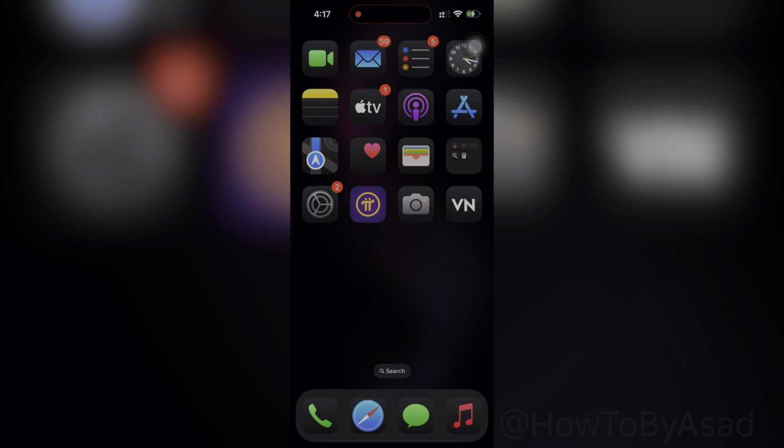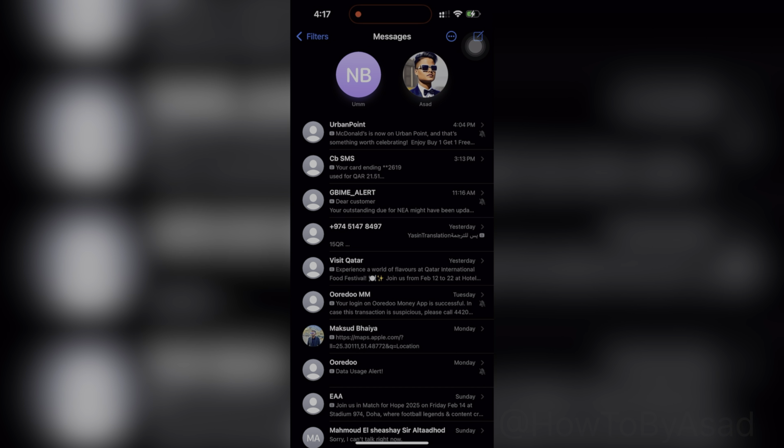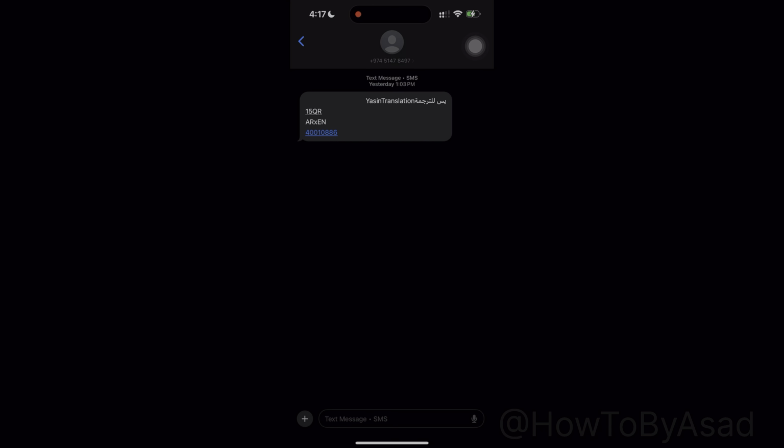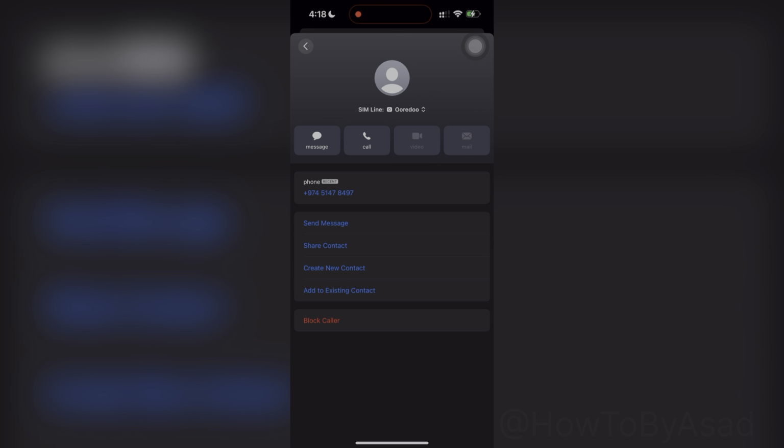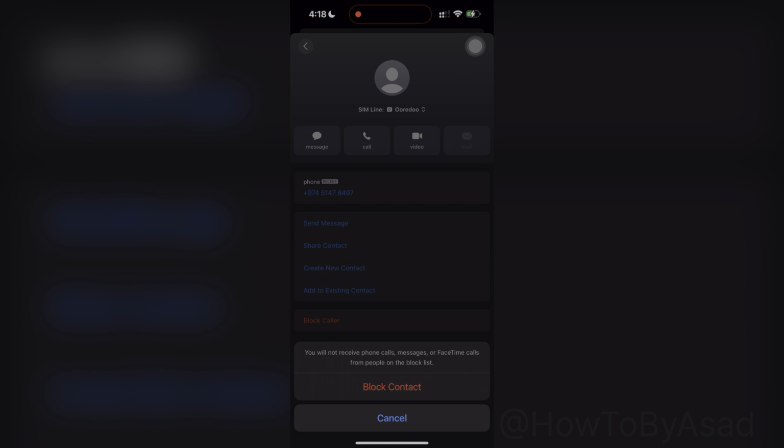Next, if you're receiving unwanted text, you can block contacts directly from the Messages app. Here's how. 1. Open the conversation. Launch the Messages app and open the conversation with the person you want to block. 2. Access contact info. Tap the contact's name or number at the top of the screen to open their details. 3. Block the contact. Scroll down and you'll see Block this caller. Tap it and confirm your action.